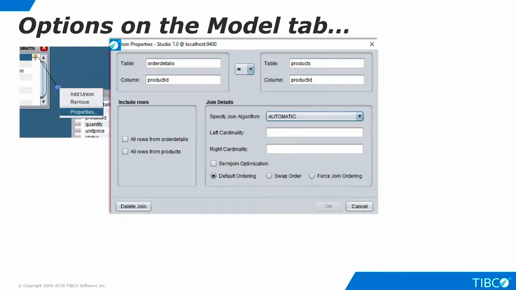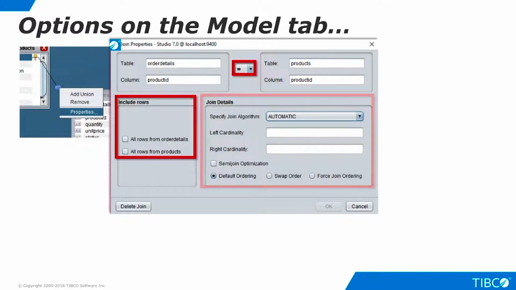To see more options, right-click the blue circles on the Join line. Select Properties. The Properties dialog box lets you specify many characteristics of the join, such as equijoin or non-equijoin, left, right, or full outer joins, and a number of query optimization settings.